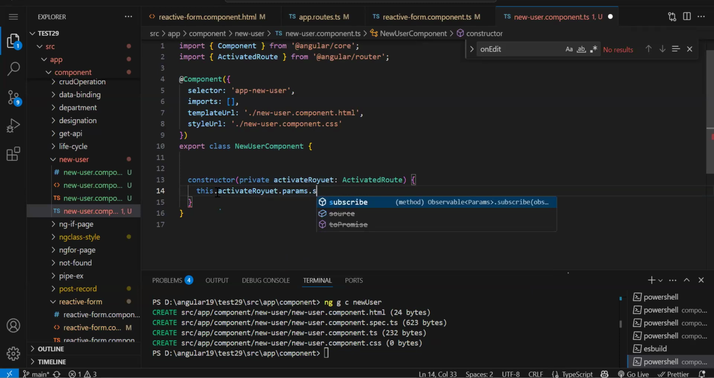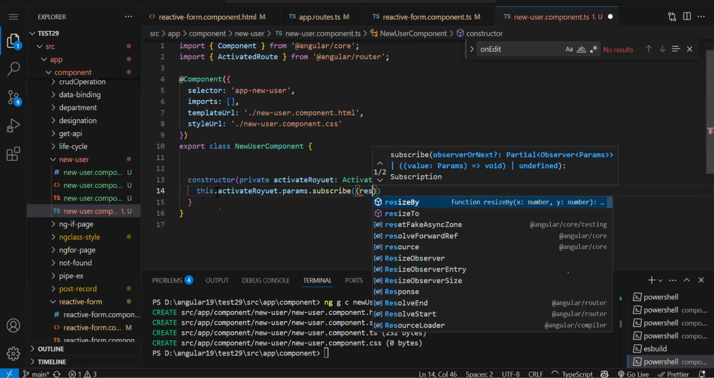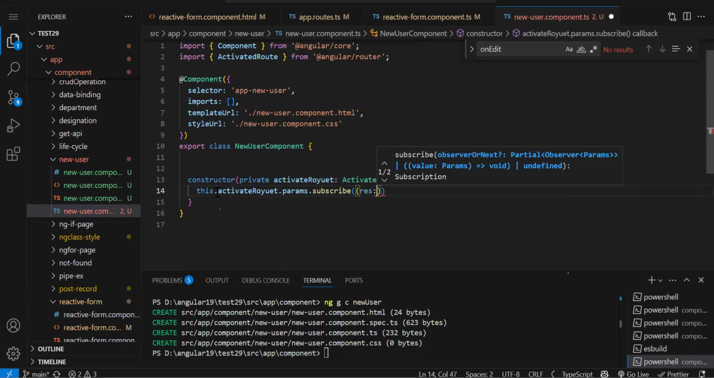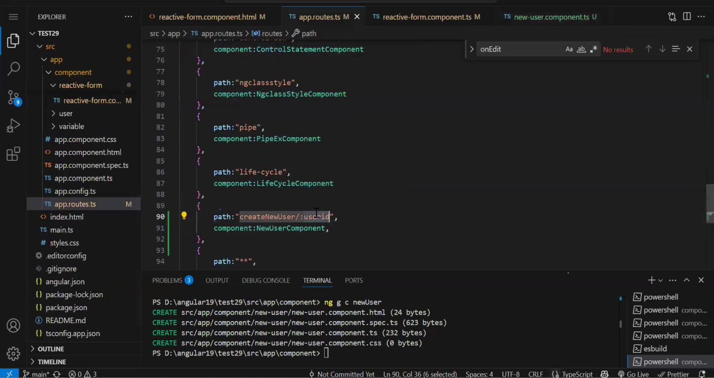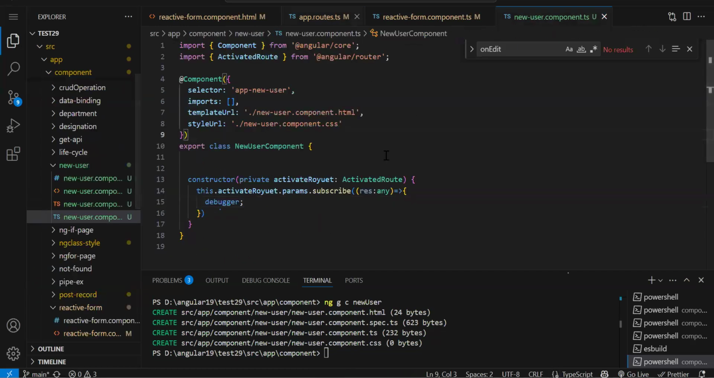Okay. So we can subscribe to this params. What type of data do we get over here? String array? Array? Here, what type of data do we get? Object. We get an object. See, how many parameters, and what the parameter names are, this will be your object key-value pair data that you will get.